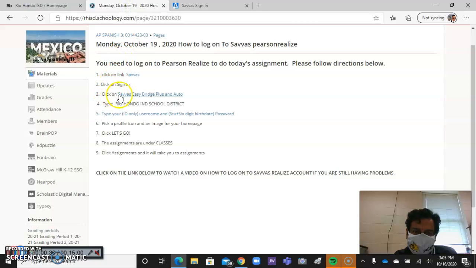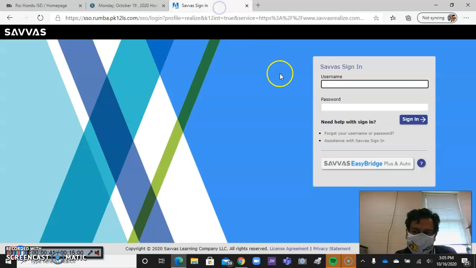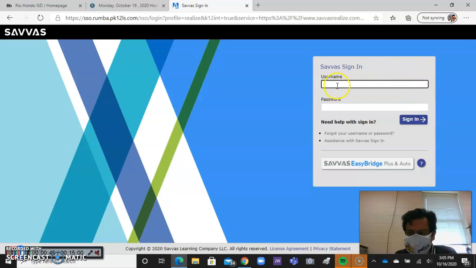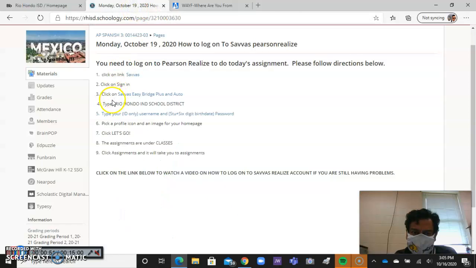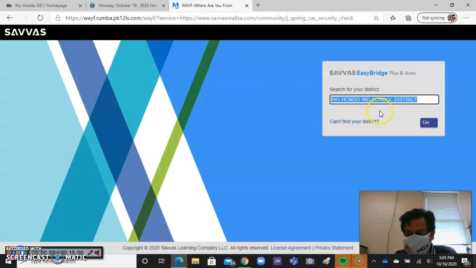Third step, click on Savvis Easy Bridge Plus and Naro. And it's right here. Okay, not here, not yet. Don't put the information, but the bottom one. Okay, and then the fourth step, type Rio Hondo School District. The Rio Hondo School District right here, you type it, and then you hit the go.